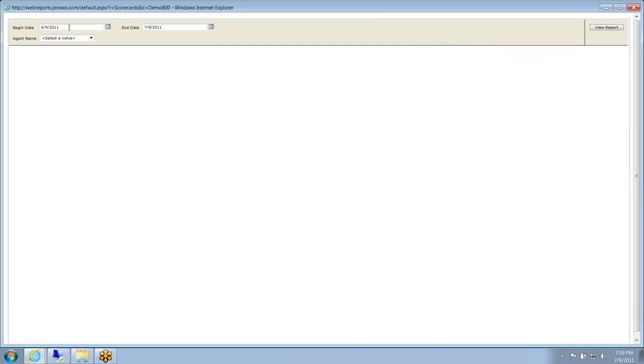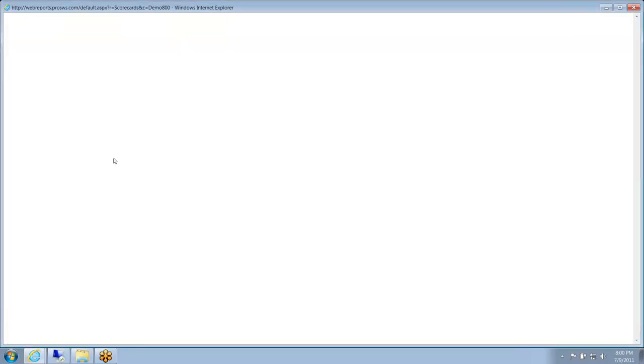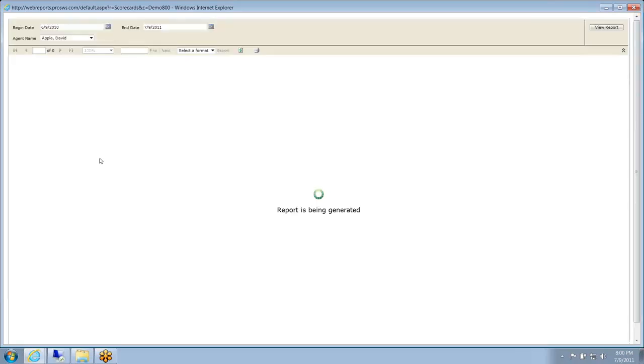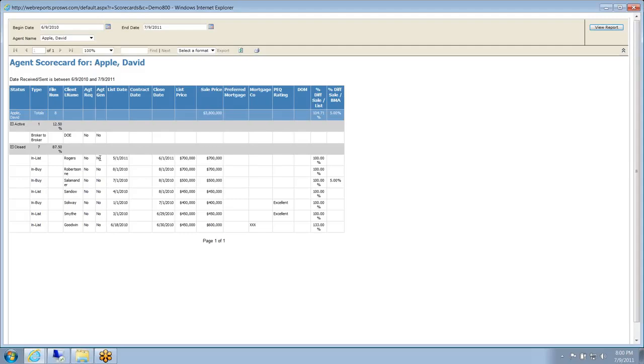Let's say that I want to see everything in the last year for this particular agent. We're going to select David Apple once again. And so if I select him from the drop list, and then click View Report, I'll see everything that's been assigned to David Apple in the last year. Now, these are outgoing or incoming records. Everything that has David Apple's name on it is going to be listed here for the last year.